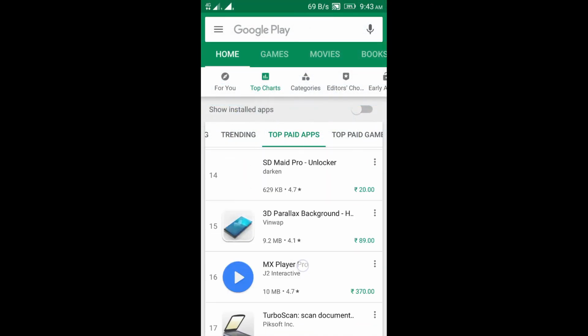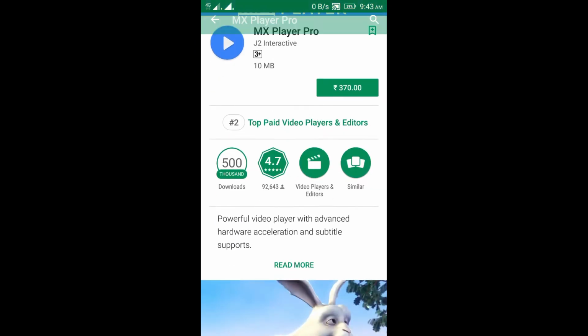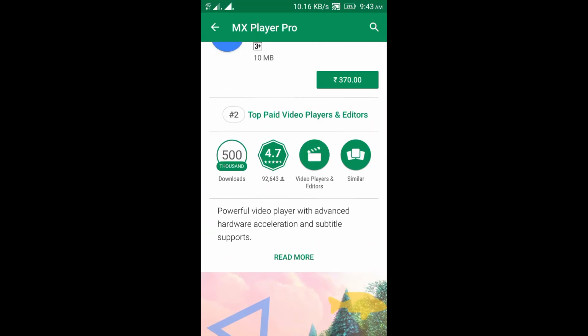So guys, today I am going to install the MX Player Pro, which is a paid app for 320 rupees on Google Play Store.